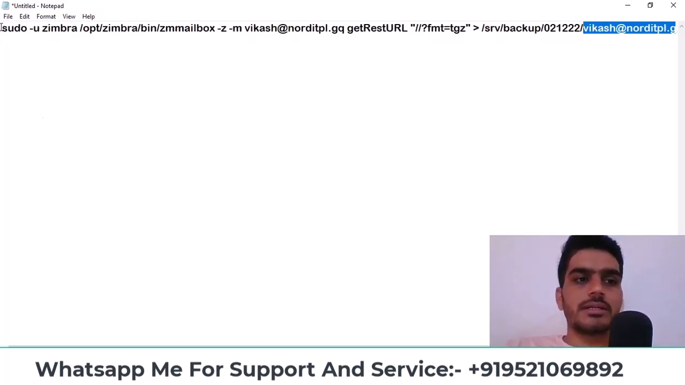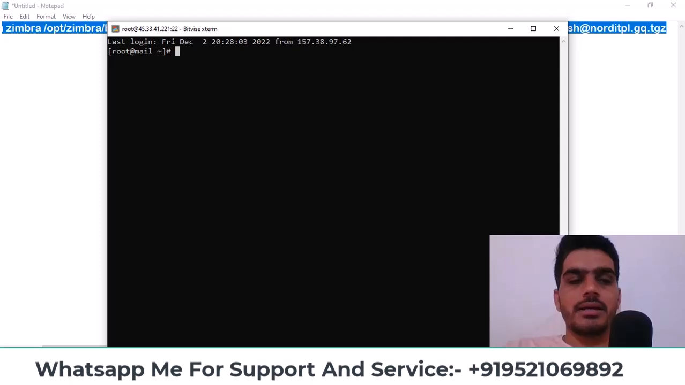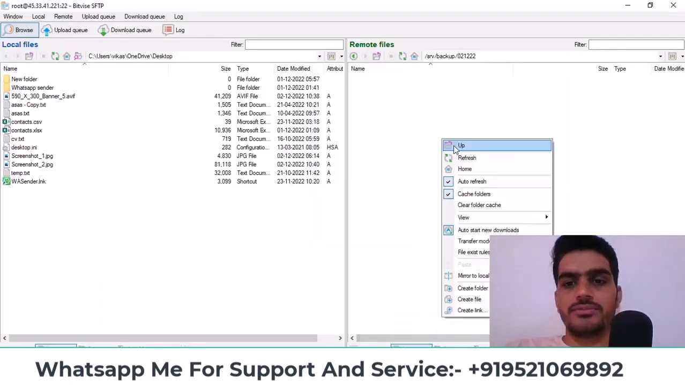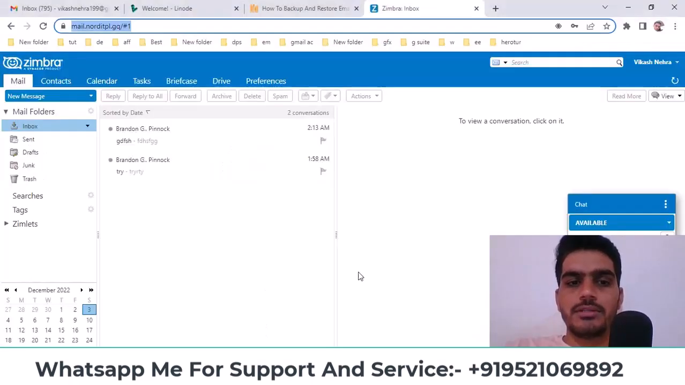What to do after that? You have to copy this whole command and, coming here as root, you have to run this command. Then I pasted this command and clicked enter. So this is my backup. As soon as I come here and refresh it, look here, this backup file of mine has been created. Now, my backup is created.